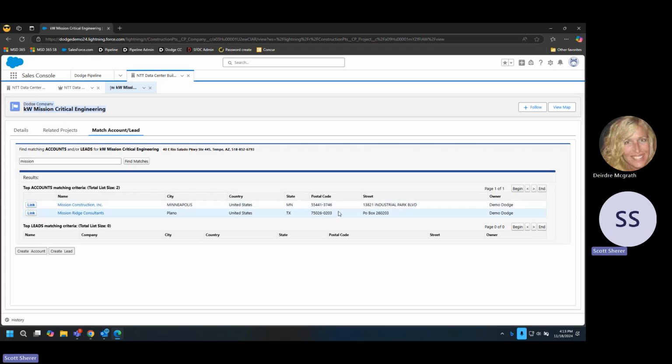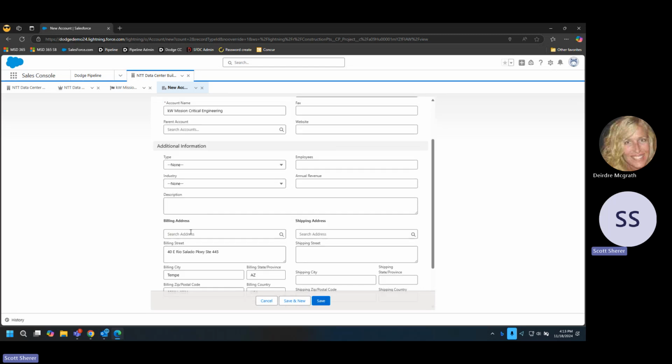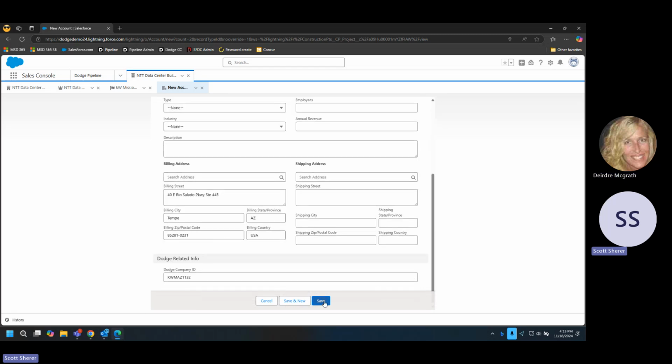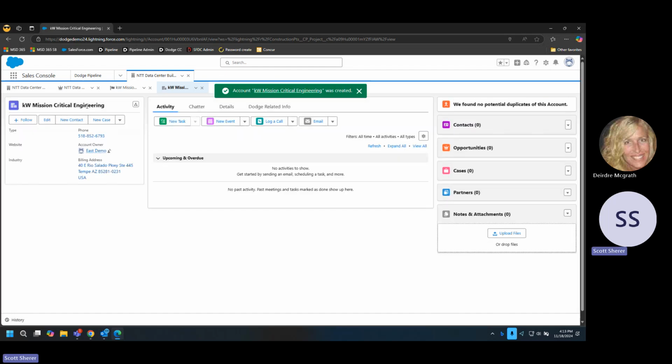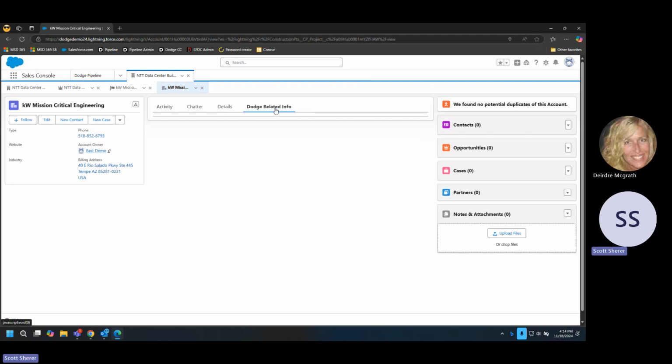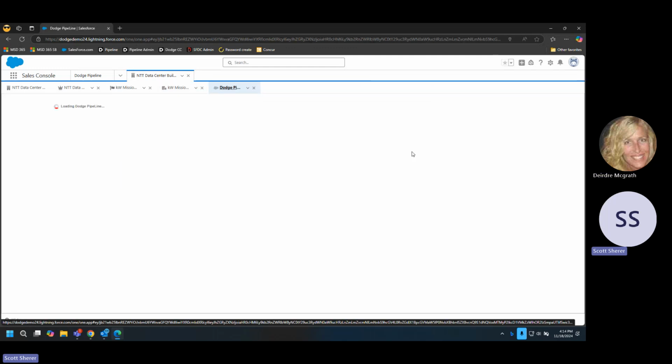Great. So I don't appear to have one in here. This one is in Tempe, Arizona, so I don't have a match. So in that case, what I can do is use the create account button. And what that's going to do is actually take that information that was on the Dodge record, automatically pull it into a new account form. If I save that, what we do have now is actually a new account created from the Dodge record. And then this related info tab that hangs off of the account will contain that project that was brought over. They can clearly see if there's any opportunities on it. And then this column here is the one that takes me all the way back to the Dodge company record.